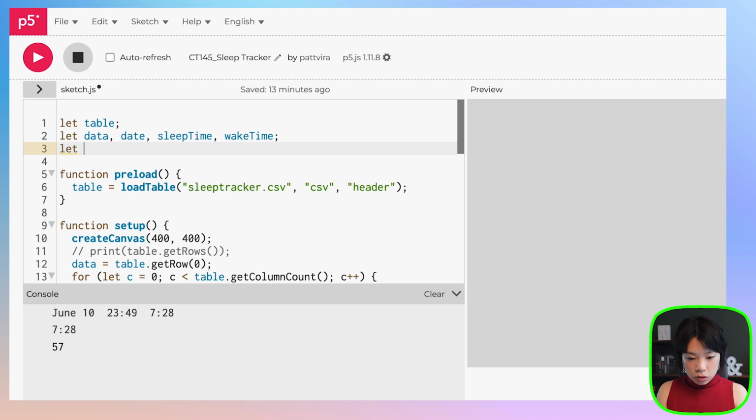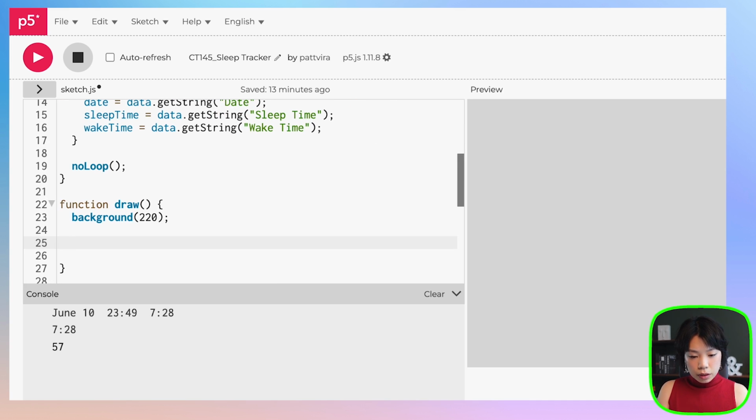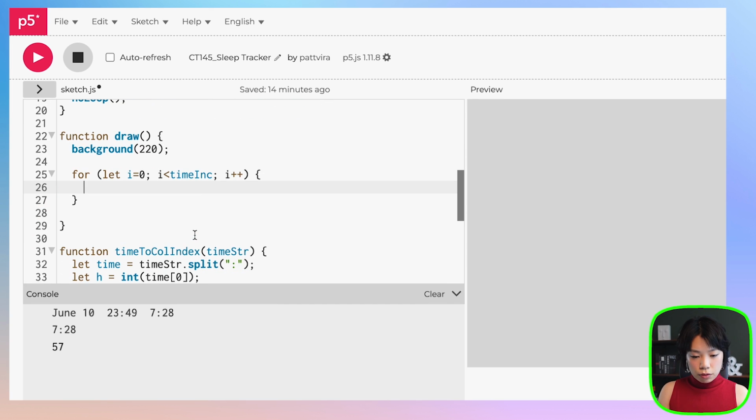So I'm going to call this num. We can change it later, but it's going to be 66, which is 11 hours times 6 10-minute increments. Oh, how about we call it time increment? All right. Now we're going to write a for loop that goes from i equals 0 to i less than time increment, i plus plus, and we're going to set a few variables.